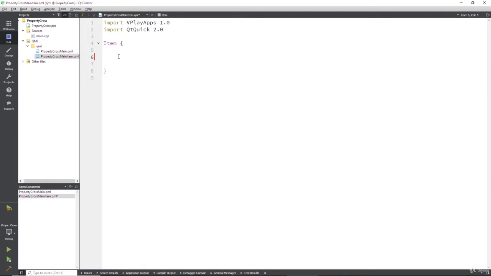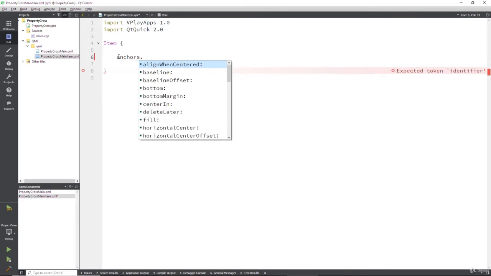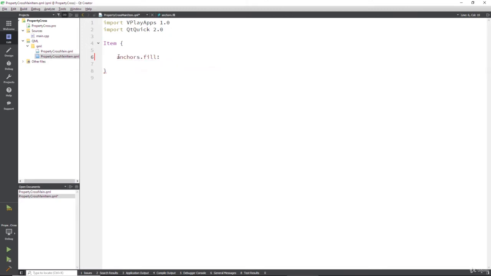What we do need to do is position this item. Because an item's visual, it needs a position to be in. And an easy way to position an item is anchors.fill. So it'll expand to fill whatever space you define. And in this case, we'll say fill up the parent that you currently find yourself embedded in.